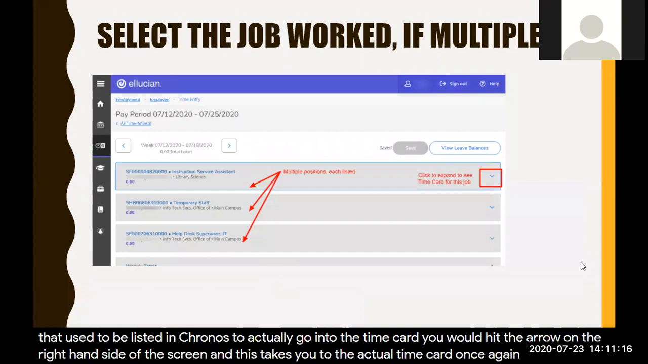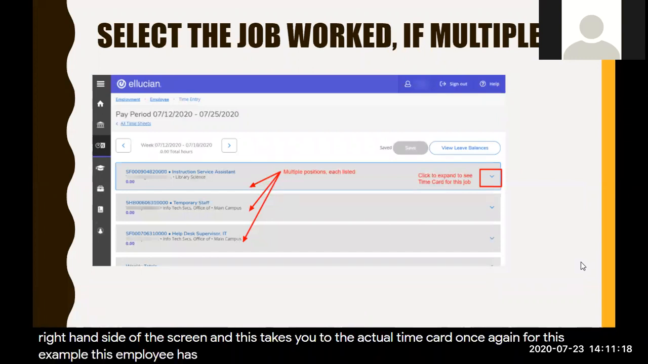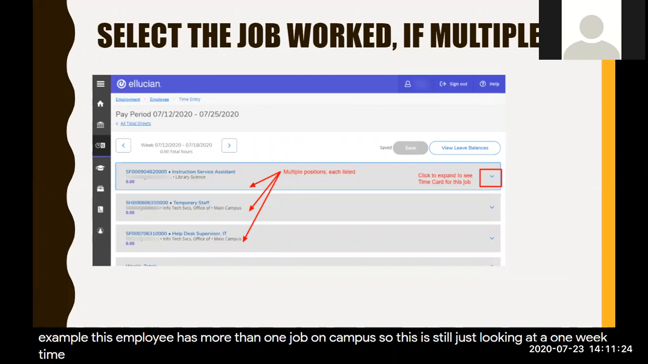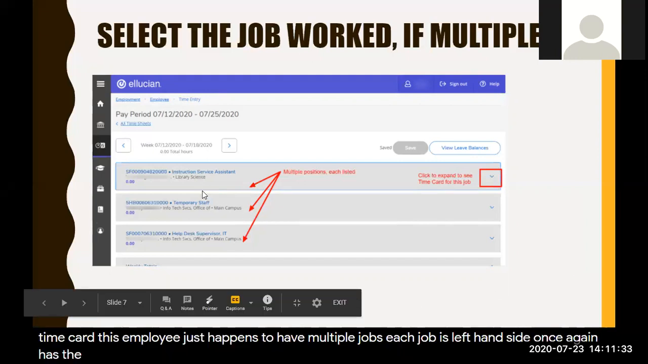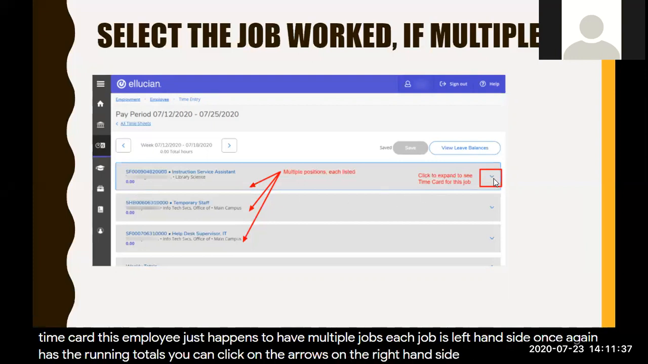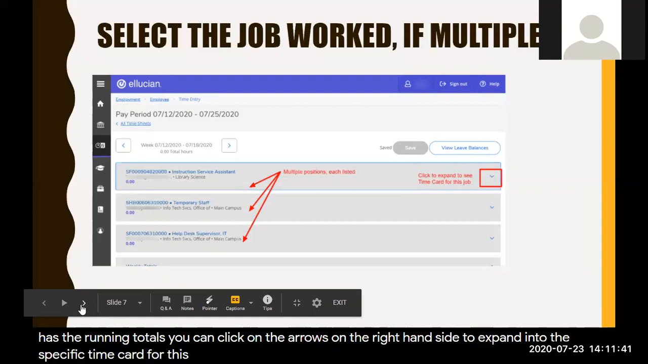Once again, for this example, this employee has more than one job on campus. So this is still just looking at a 1 week time card. This employee just happens to have multiple jobs. Each job is in its own gray box, and on the left-hand side, once again, has the running totals. You can click on the arrows on the right-hand side to expand into the specific time card for this specific job.